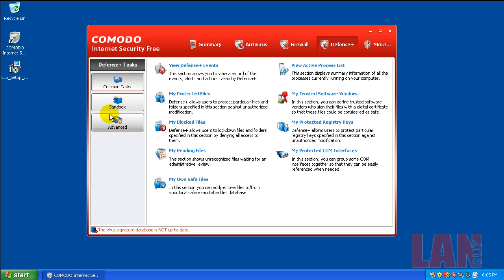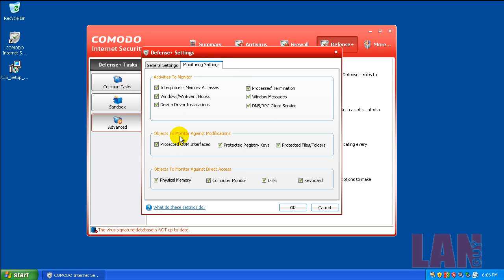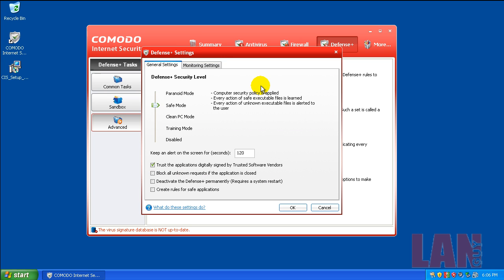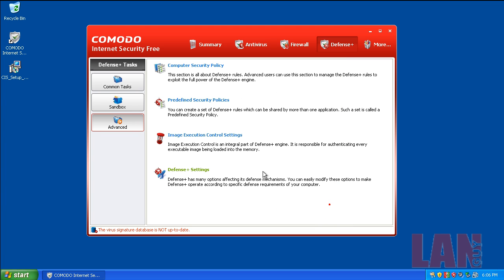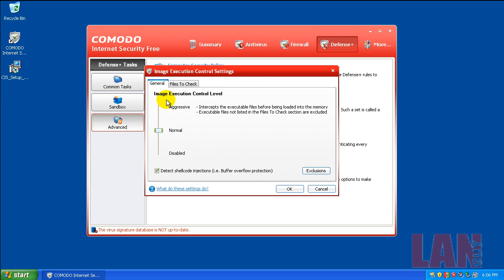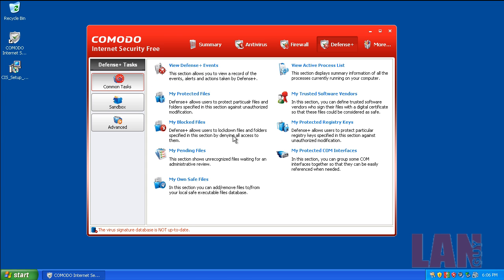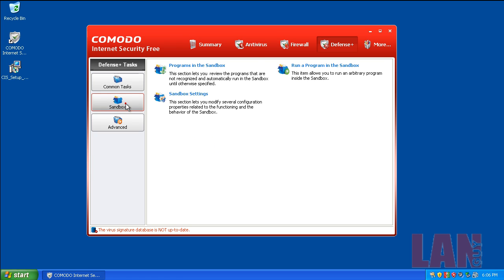What you notice here is I have a sandbox. That's brand new. Defense Plus is basically the same, but now in stock format, all of the monitoring settings are checked now, right from the factory. So that's good. Run in safe mode. You have predefined security, image execution, that's turned on now, so that's good. Common tasks, these are all the same, so let's go to the sandbox.